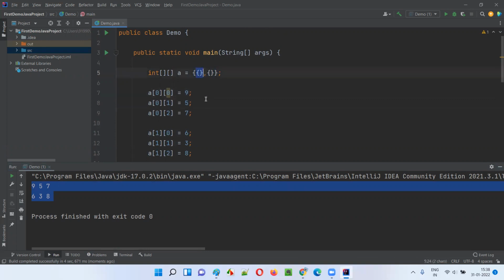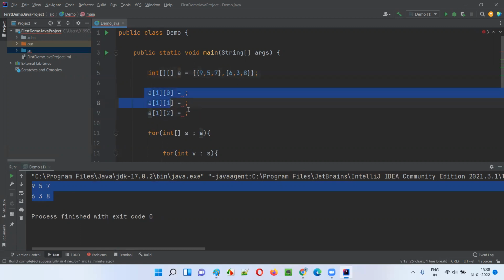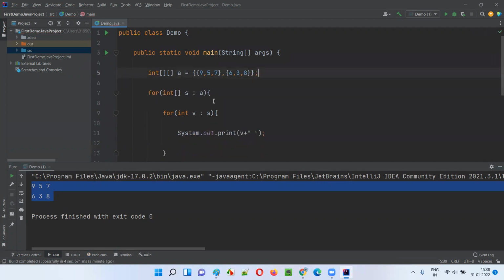And the first single-dimensional array, what are the values? 9, 5, 7 are the values. 9, comma, 5, comma, last value of the first single-dimensional array of this 2D array, 7. Okay, this part is gone. Now second single dimensional array has three values again. 6 comma, 3 comma, last value of the 2D array. This one, and remove this part, guys. Okay, run this code.